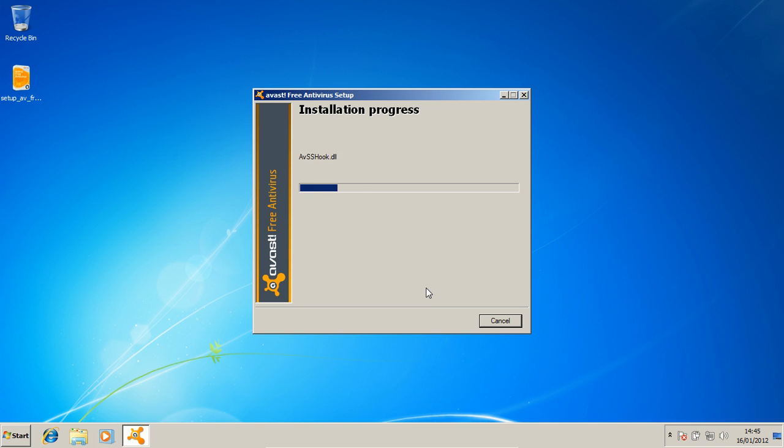So it's kind of getting some updates, kind of getting some core files that it needs to run.